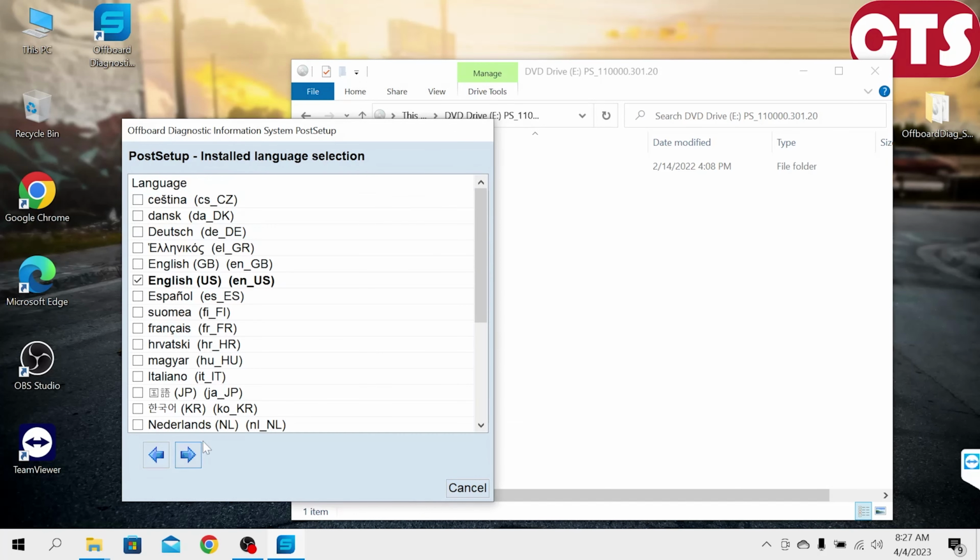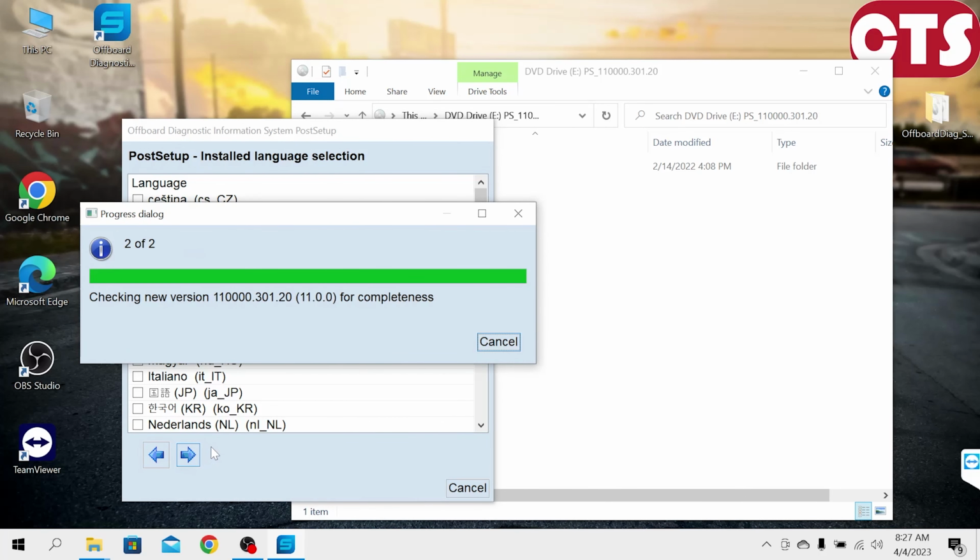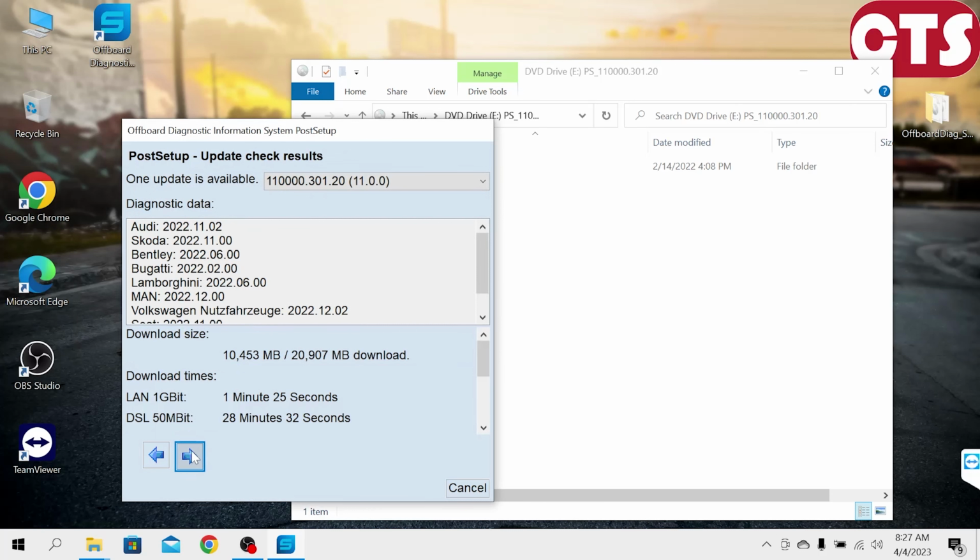Click Next, select your language, then Next. Keep forwarding until it starts downloading the database. You might wait longer than I am because I'm going to speed up the operation.